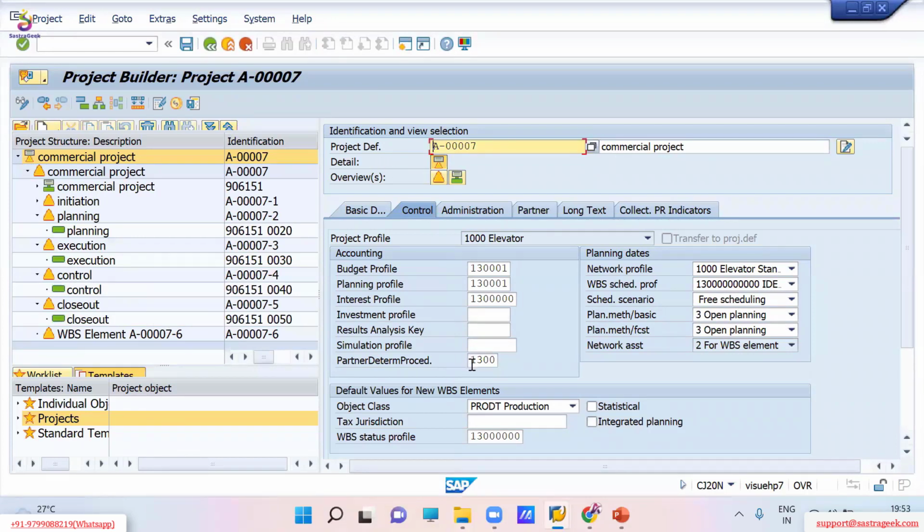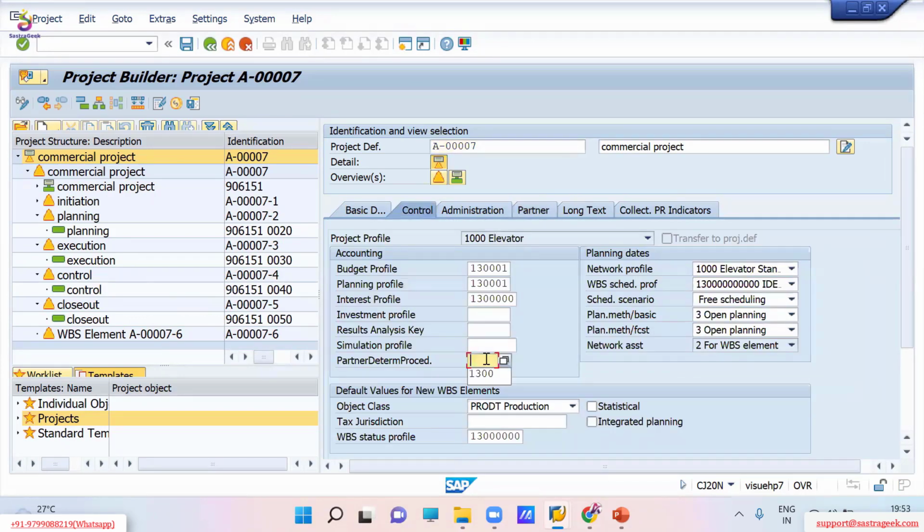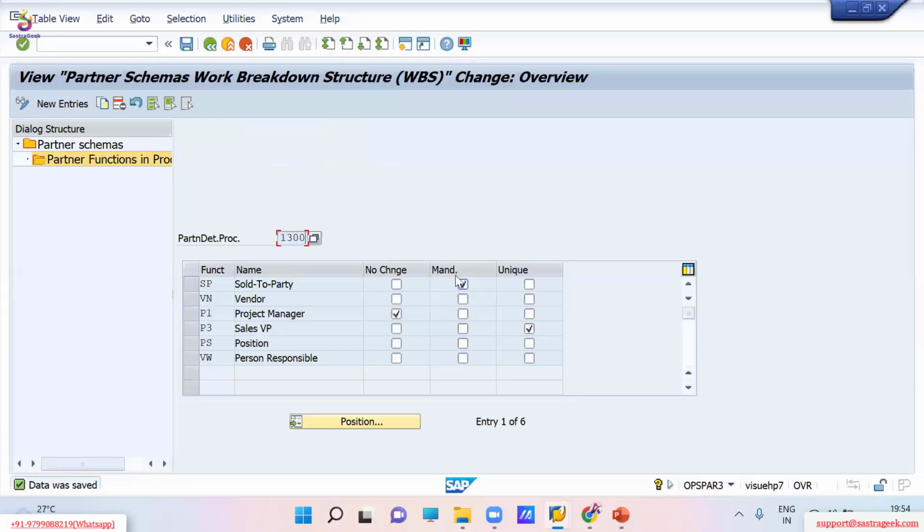Once you update partner determination procedure, one more tab is getting added here, the partner tab. If you remove that partner determination procedure from here, then that tab will get removed. If you update, then that tab will appear. So why is this sold to party reflecting here? Because here we selected it as a mandatory field.